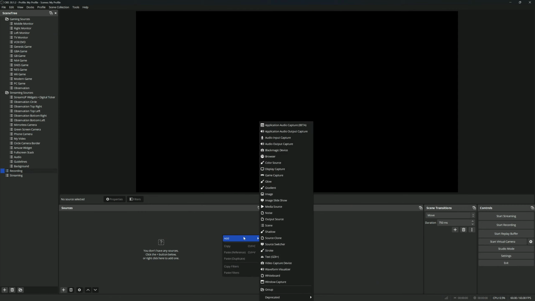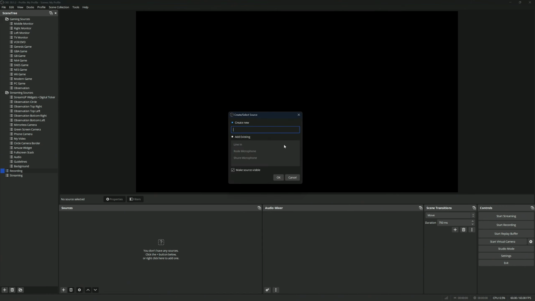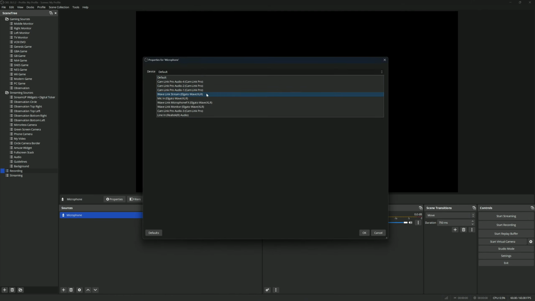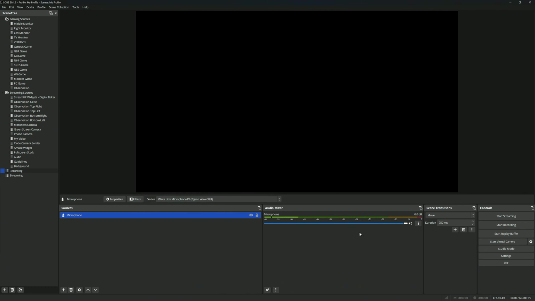I like to begin first with audio. So in order to do that, we're going to want to go up to audio input capture, and we're going to go ahead and add our microphone. So click on that, title it microphone, and then go to device and select the one that you use. Click OK. And now if you see that green bar moving up and down, that's how you know it ended up working. You can use this little slider to turn down the volume or turn it back up.